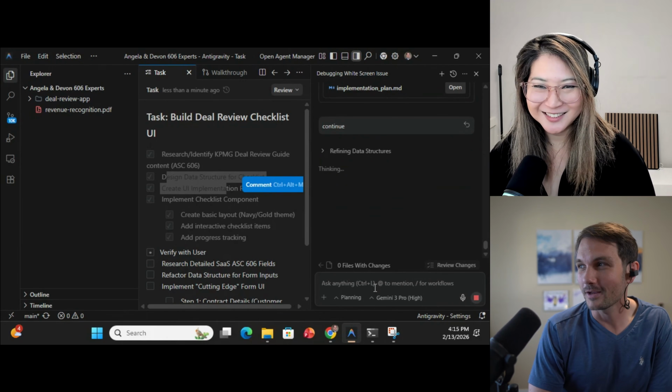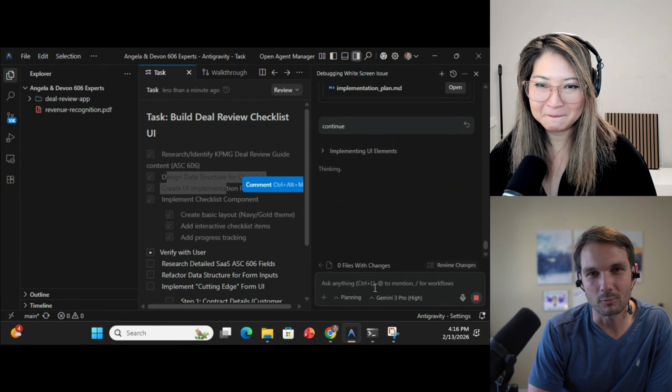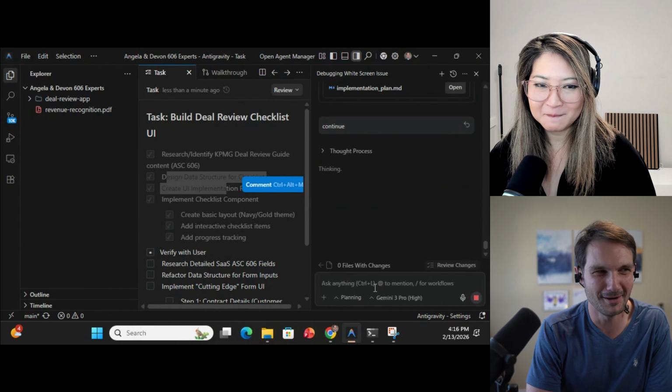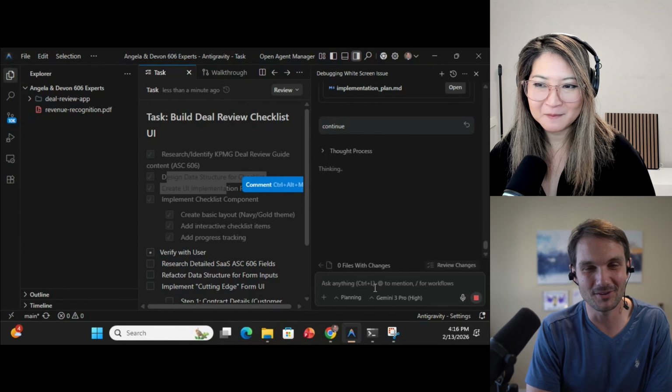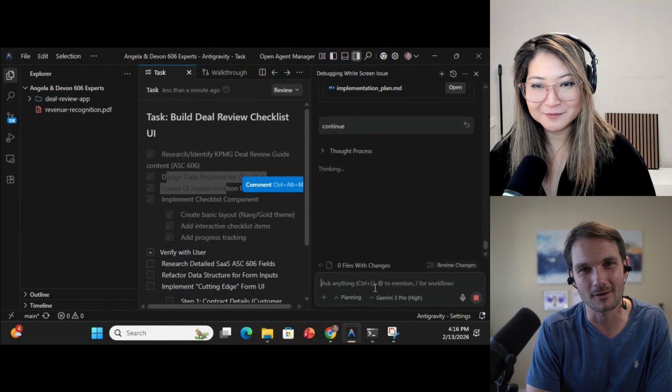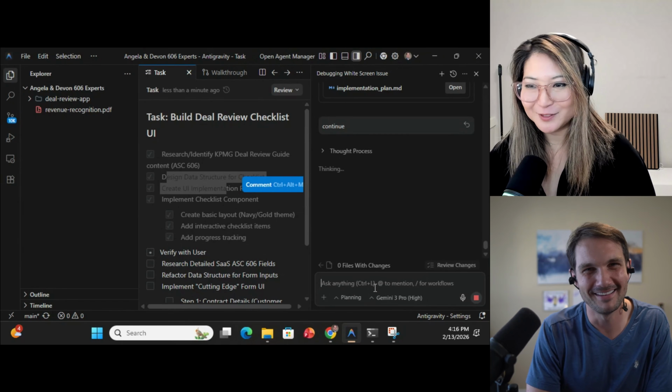Yeah, you should have seen the one at Google. You might as well just copy the entire guidance into it. It's like, did you read the KPMG 606 guidance? Did you read this paragraph? Did you read this paragraph? What about this paragraph? Did you consider this? And you're like, oh.